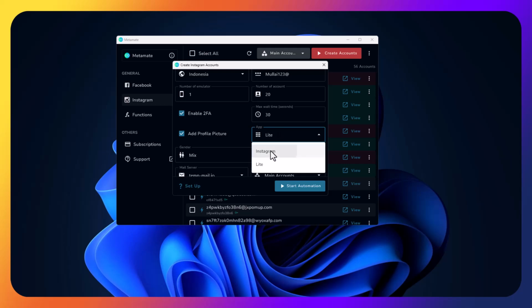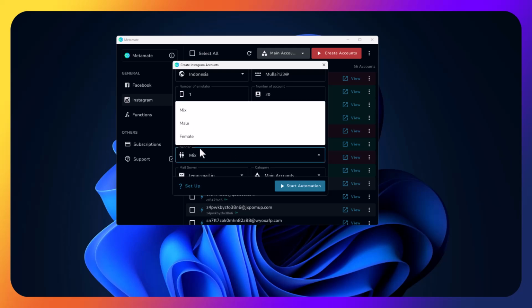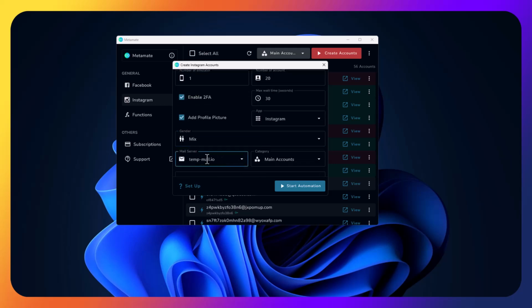So it's Instagram Lite or the Instagram main application, the official application. You can choose that. And then gender, which gender you want to use: mixed, male, or female. And then the mail server. There are currently two mail servers supported. We are planning on adding more mail servers.